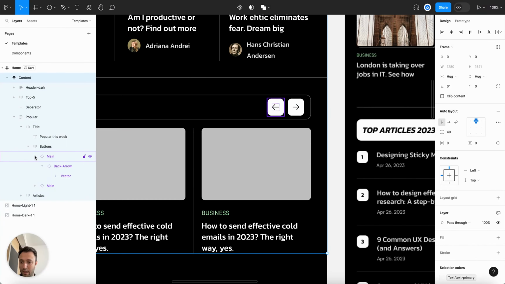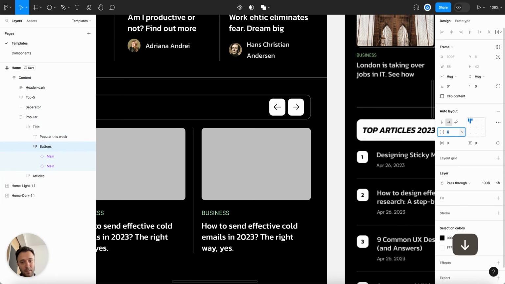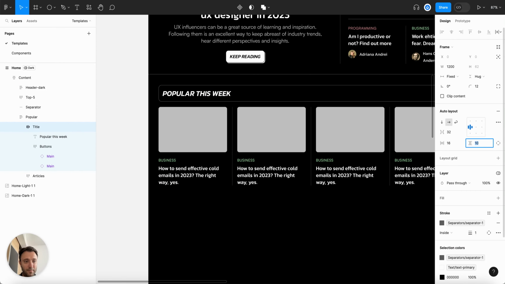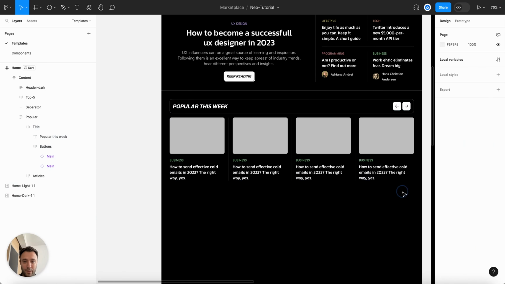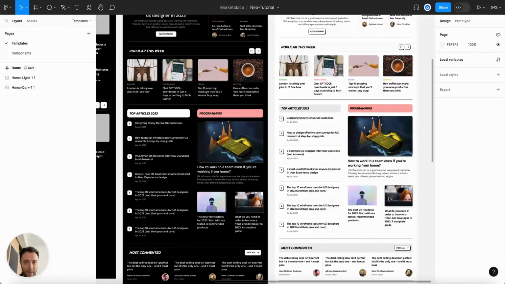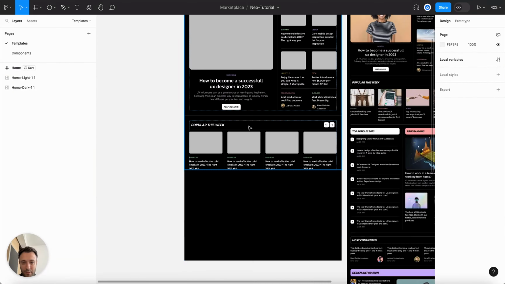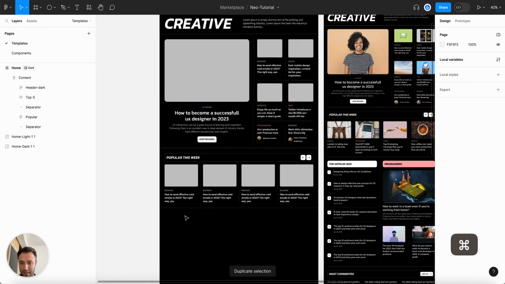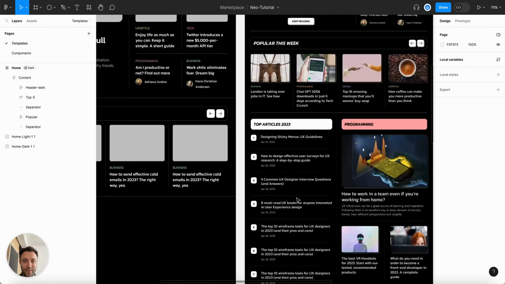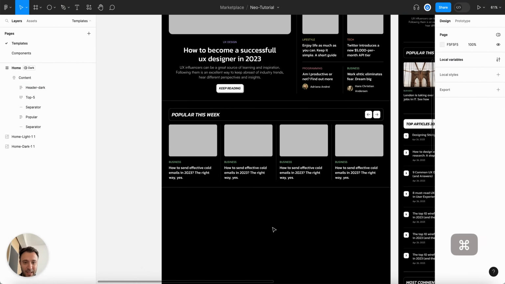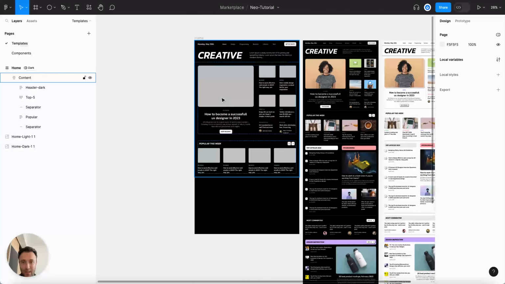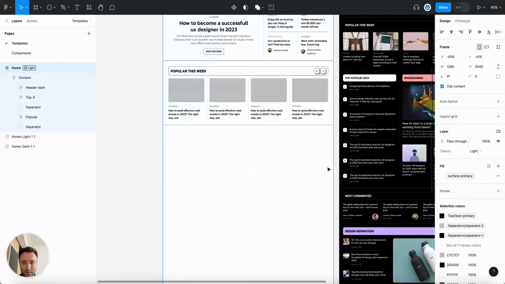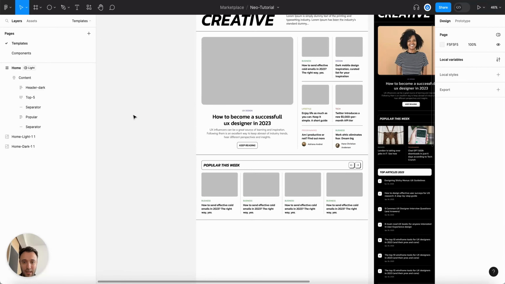But I don't like the distance between those buttons, so let's bring them close to one another. Let's add a bit of extra padding on the vertical alignment, and let's add our separator here. Let's duplicate the separator and move on. Okay guys, we're getting closer and closer. Let's see how this looks on the light mode. Yes, it's very good. I like it.